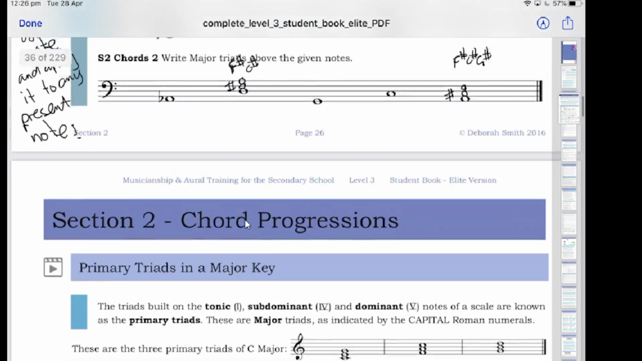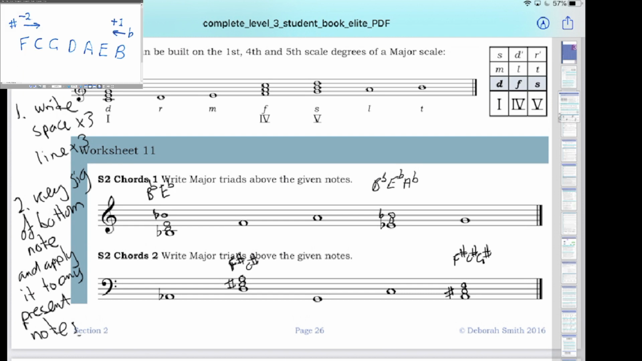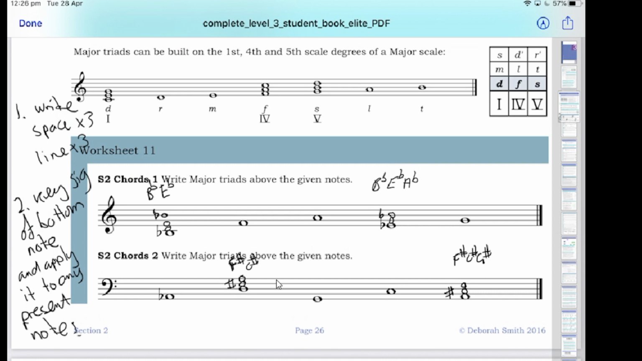Along with that, following the instructions we learned earlier, if you could have a go at writing the triads above these given notes. A reminder, firstly, just build the triad, space, space, space, or line, line, line. That gets you part way there. Work out the key signature of the bottom note, using this if necessary. And then if the notes in that triad are in the key signature, then apply those sharps or flats to those notes and you will have a major triad.